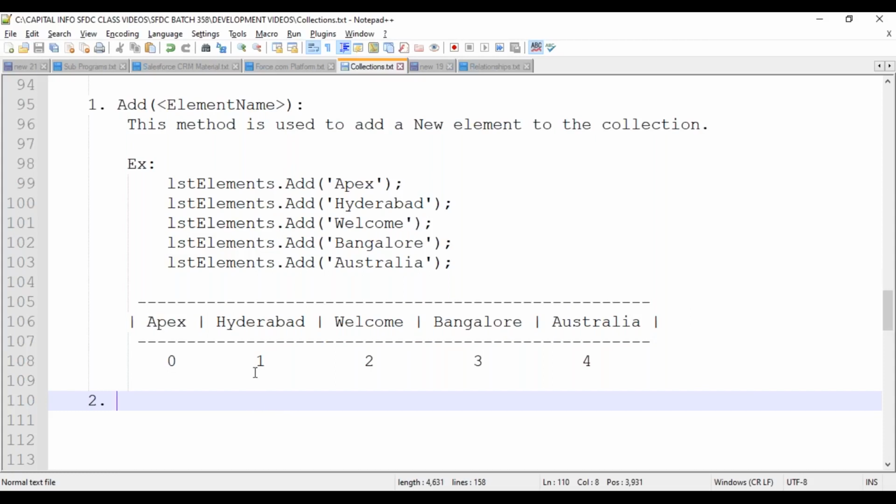Now, the second method. In this case, we can raise a question. Sir, as of now we have added the elements one by one. But what will this add method do? Generally, the add method adds the element at the end of the collection. Initially the collection is empty, nothing is available, so Apex is the first element. Then when I add one more element, Hyderabad, it is added at the end of the collection.